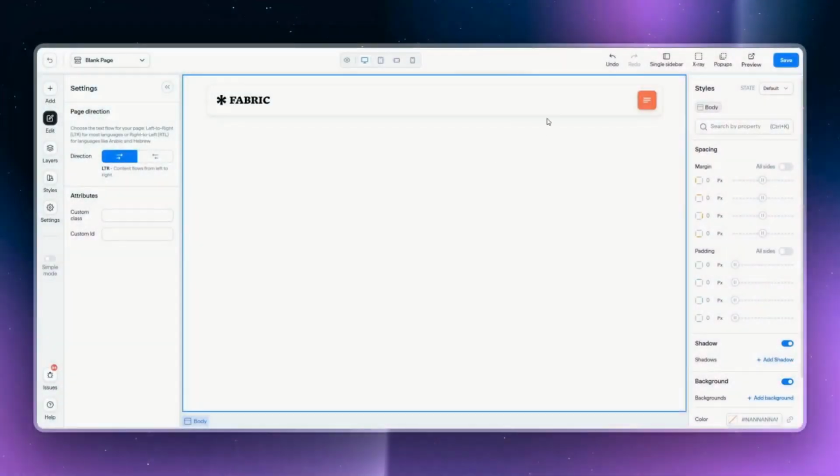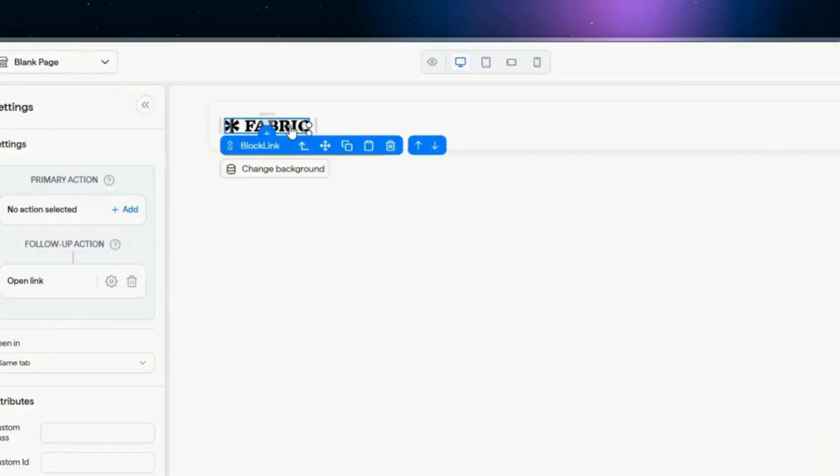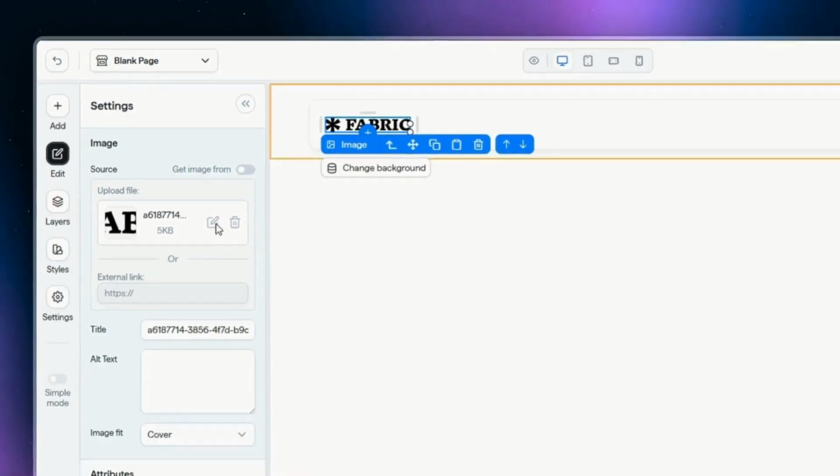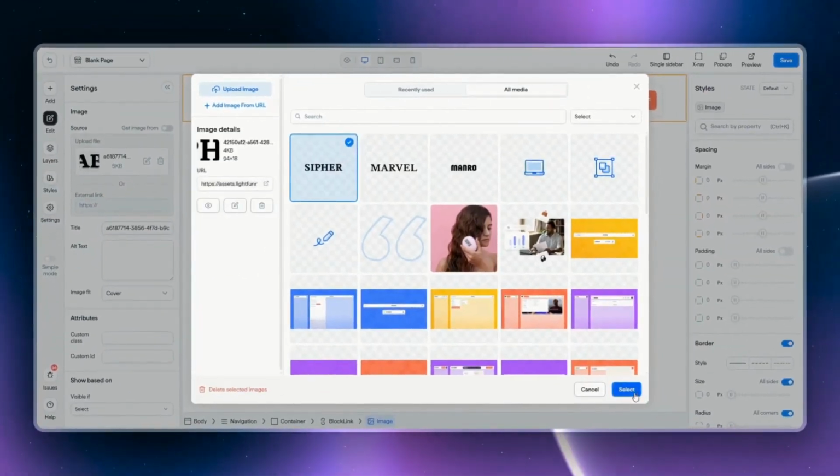Final step, adding your logo. To change the logo, just double-click or use Ctrl+click to select the image. Then, upload your own logo. It's that simple.